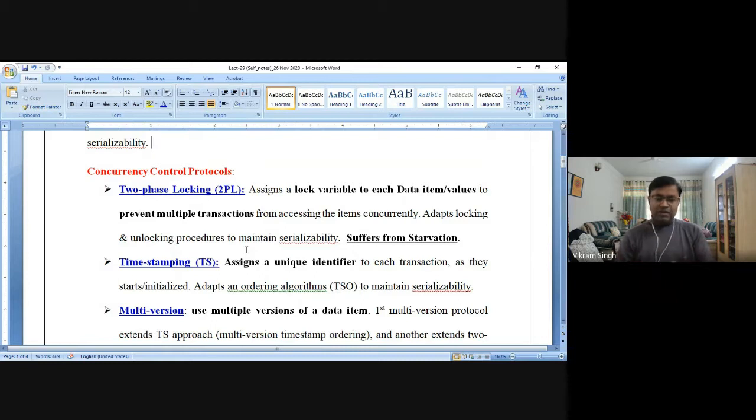The second option available whenever we are designing a concurrent transaction processing system to ensure concurrency is time stamping, right? A timestamp is nothing but a time value. As soon as a transaction appears in the system, as soon as the system receives the transaction, the DBMS will generate a unique identifier or unique value which might have a time value also.